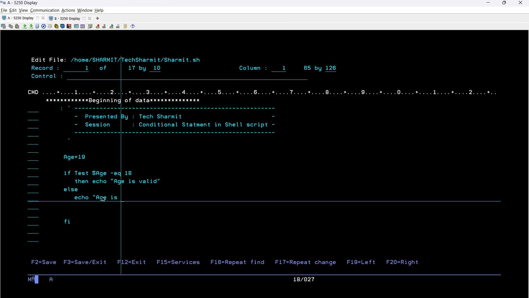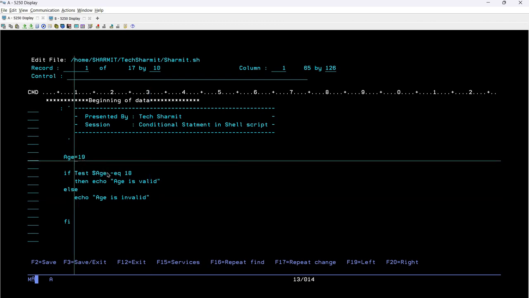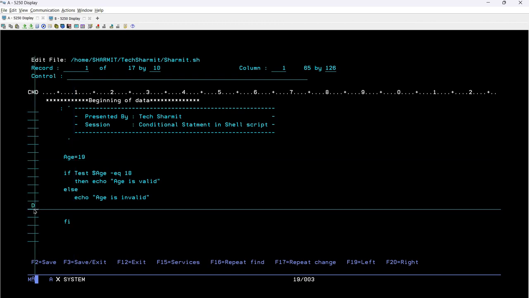age is invalid. Okay, so it doesn't matter whether it is greater than 18 or lesser than 18. In all conditions we will print only age is invalid. So right now you can see age is 19. It will check the first condition, if age is equal to 18. No, it is not. Then it will simply skip that part and go to the else part, and whatever is written inside the else part will be executed. So the message will get printed: age is invalid.